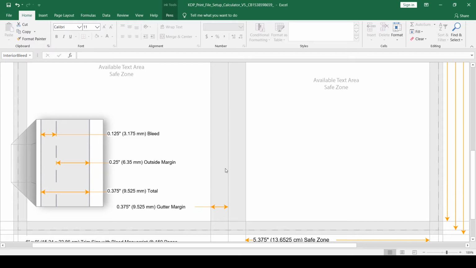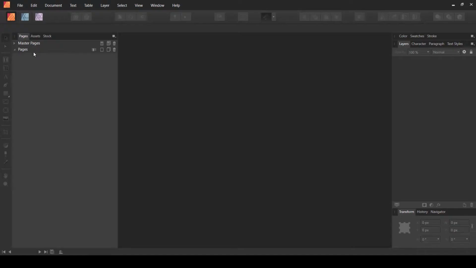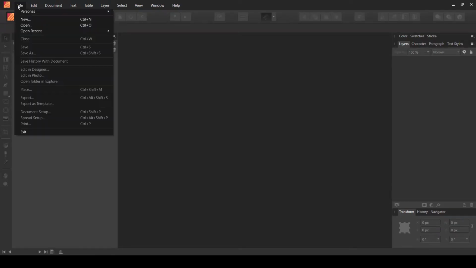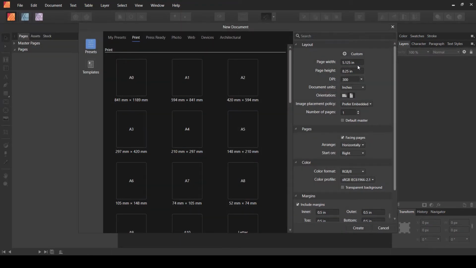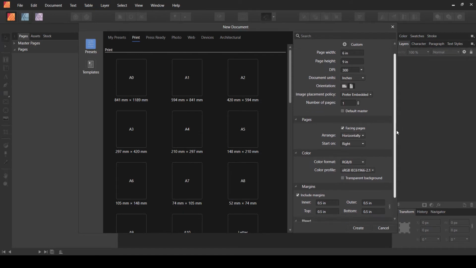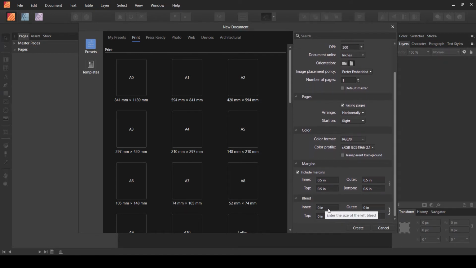So let's start creating the interiors using Affinity Publisher, using these guidelines. I have opened up Affinity Publisher. Let's go to File, New, and let's create a 6 by 9 inches document. As I've already mentioned, we need to create it with bleed. Now there are bleed options here in which we can put in the bleed areas, but I try to create it manually. I try to include it inside this document.